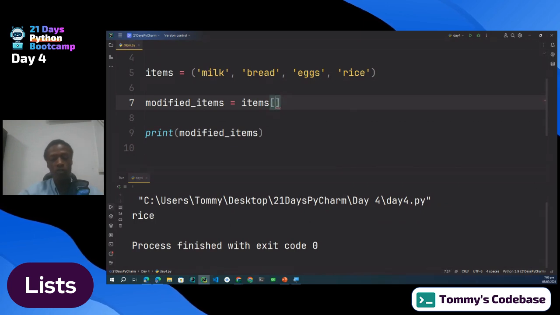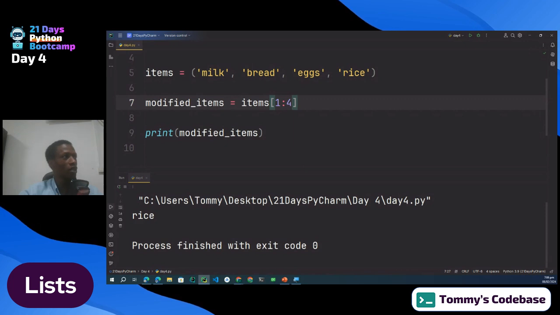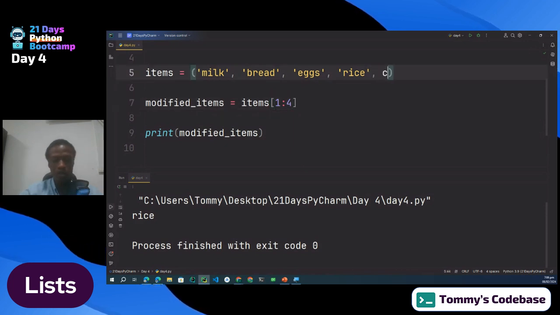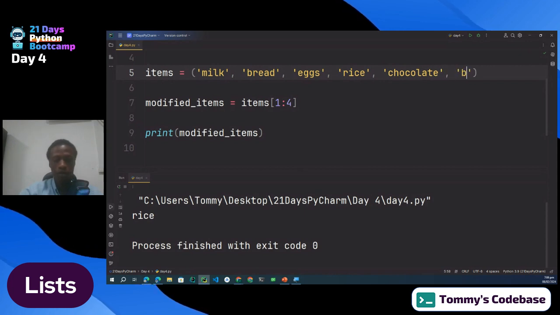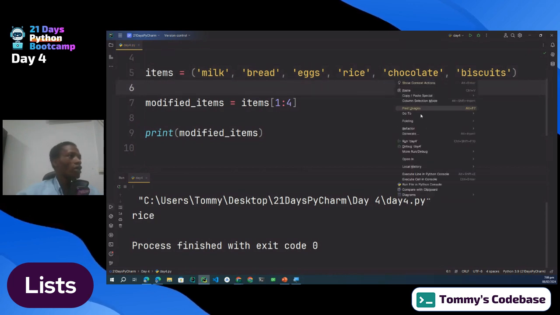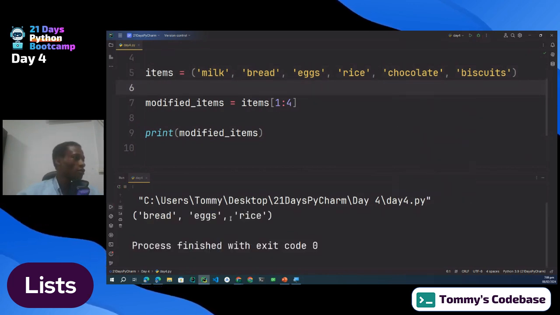So I can use two values here, maybe the first to the fourth, if that one actually even exists. It doesn't exist, so let me add it. Let me just add more so that we can be safe. And then biscuits. Okay. So when I run this one through, it should give me the subsets like the list did. There's nothing so special about that.